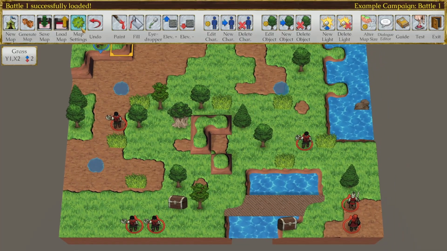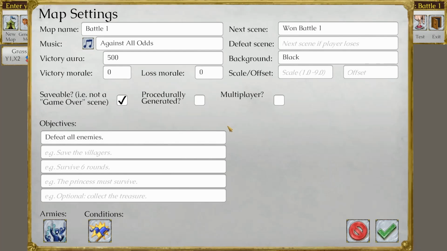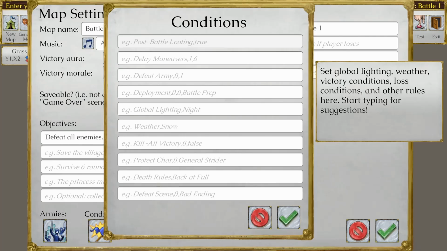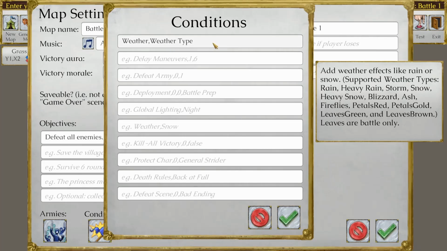But what if we wanted to add a little bit more drama? What if we wanted to, like, change the lighting and the weather? That is something that we handle in conditions. So weather, as you can see, all the weather types are listed over on the right. Let's do heavy rain.